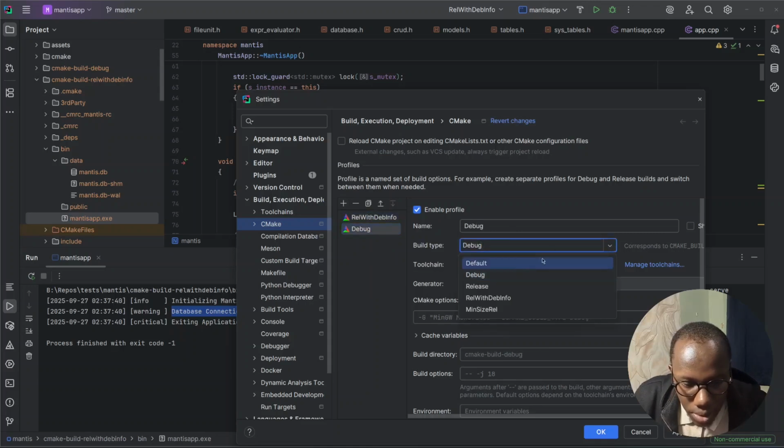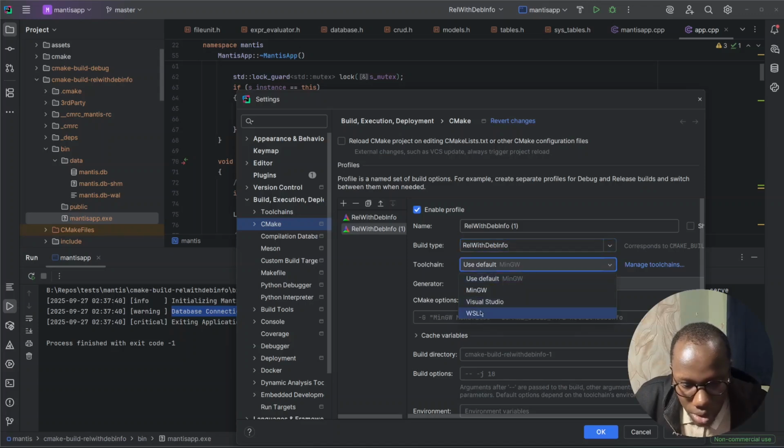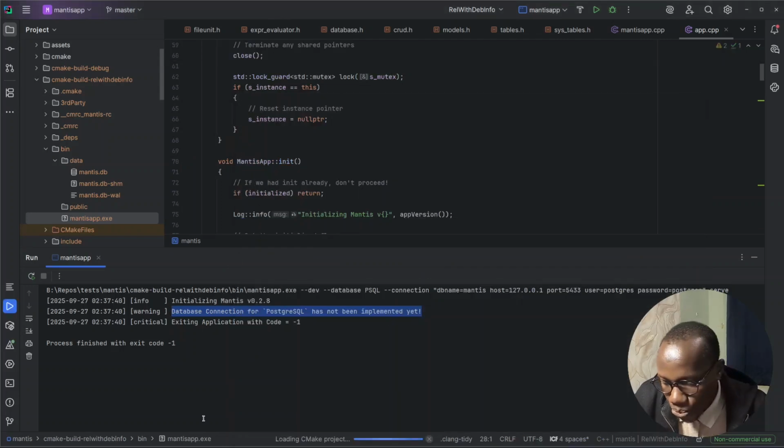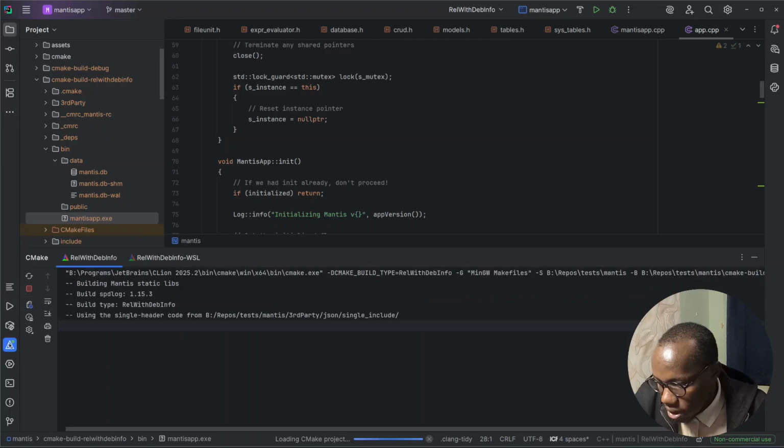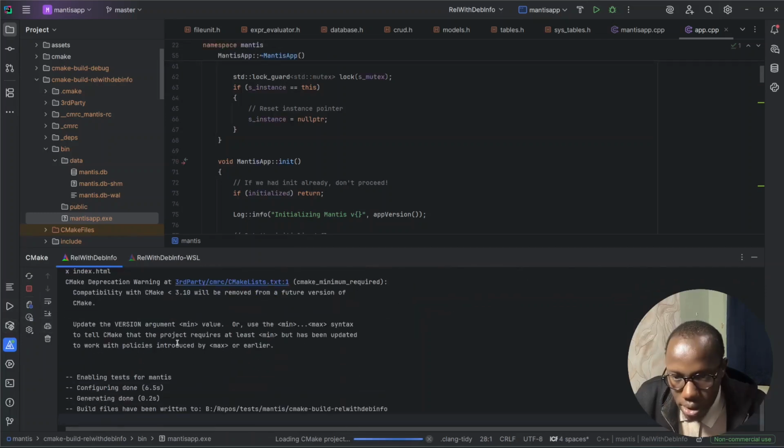So the build type should be released with debug information, and then I want to use WSL here. This allows me to build for Linux from Windows itself, Unix Makefile. So that should be fine. I'll do OK. So the CMake will run. This will just take a couple of seconds.